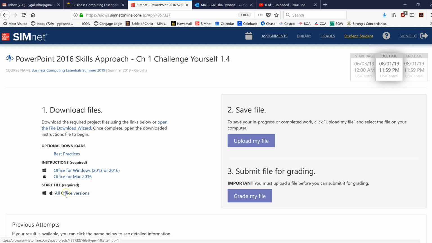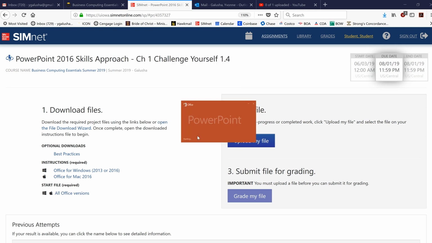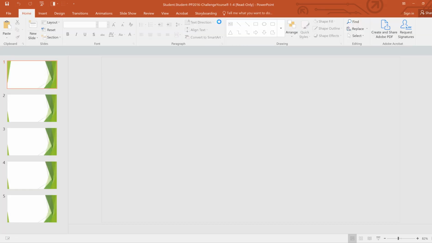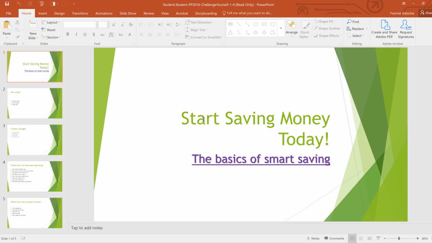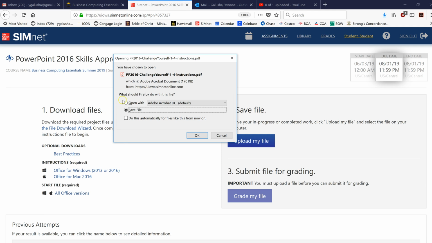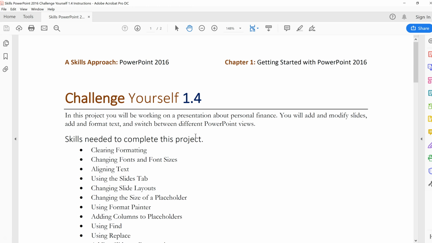So let me start by getting my start file open. Remember that we are going to use PowerPoint, the application, when we actually do this work. So I'm enabling editing, and I'm working in PowerPoint right now. Next, I need to get the instructions. I'm on a Windows computer, so I open the instructions. You can save, but I'm just opening the instructions because I never need to save those. I will need to save the project file later, because I'll have to upload it for grading to SIMnet.